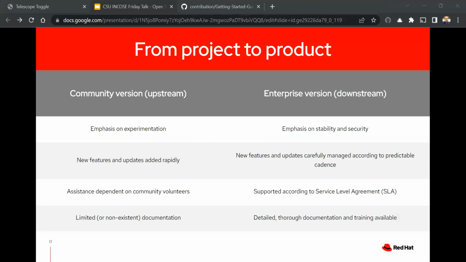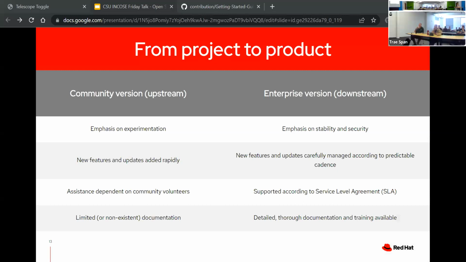Now, that doesn't mean there isn't an emphasis on security in the community, but with the enterprise edition, you're going to have more QA. It's going to go through an additional rigor for release. Of course, with the open source project or community version, you're going to have new features and updates added more rapidly. And with the enterprise, it's according to a predictable cadence or schedule. And the open source project is dependent on community volunteers.